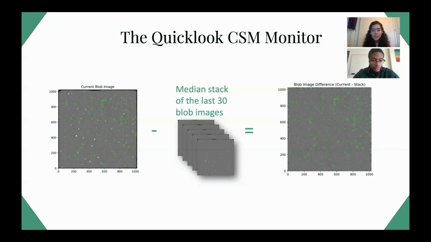And as you can see, to make the blob difference image, you just take the current blob image and subtract by a median stack of the prior 30 blob images. And so the theory is that if a new blob does show up on the current blob image, all of the prior located blobs will be subtracted with the median stack. So the only thing that you should see in the blob difference image is the new artifact.